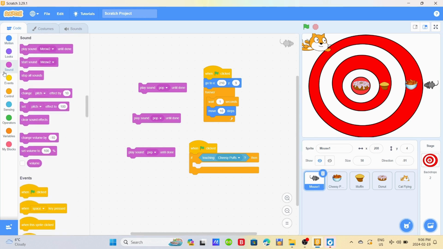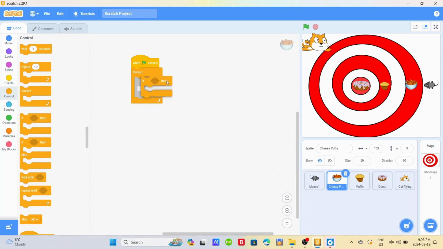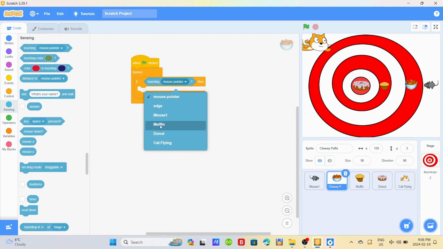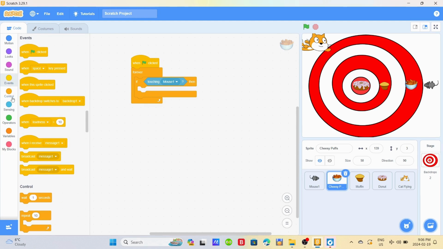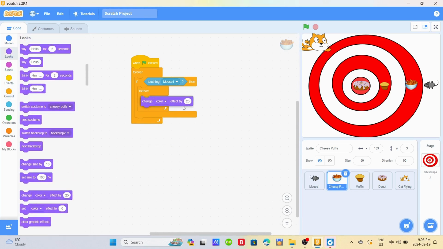Okay, so now we will go and drag cheesy puffs when flag clicked, and then say forever. If blank, then okay. Now we will go if touching mouse, then forever, and go in looks, drag this block and turn this into ghost, and let's just make it a really big number. Okay, that should be enough. Now let's see what happens. Okay, there we go.